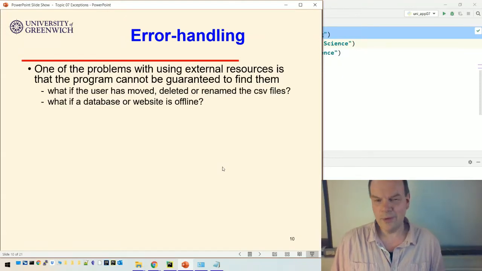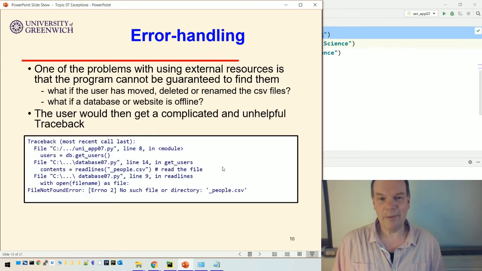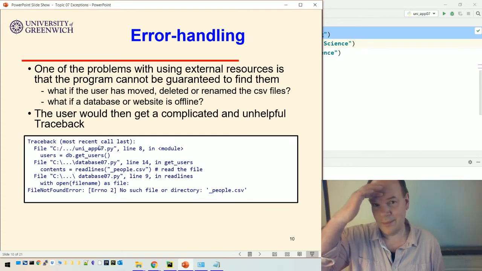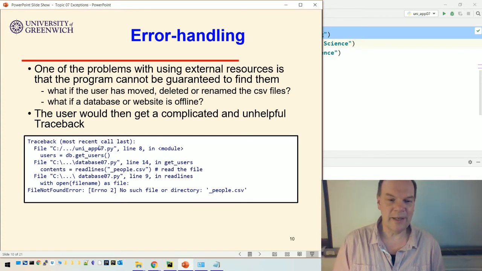So when you've got external resources like this, one of the problems that can happen is that you can't always access them. For example, somebody might have changed the name of a file, moved it, or deleted it. If you're trying to access data from a website or a database, that might not be available, might be offline. And if that happens with this program, or with earlier versions of this program, the user would get some sort of error message like this.